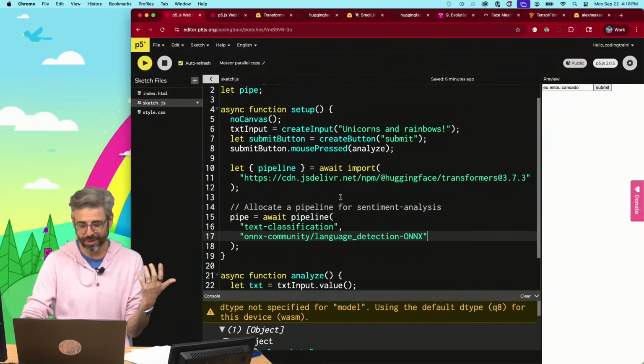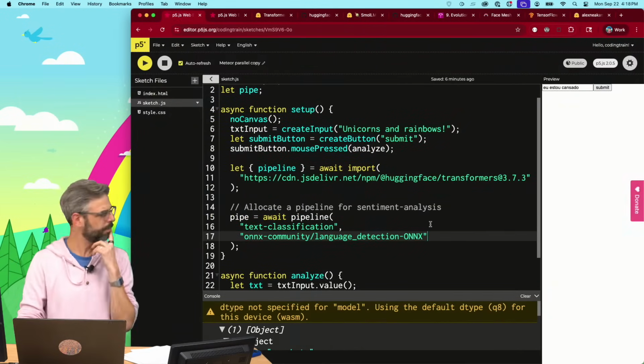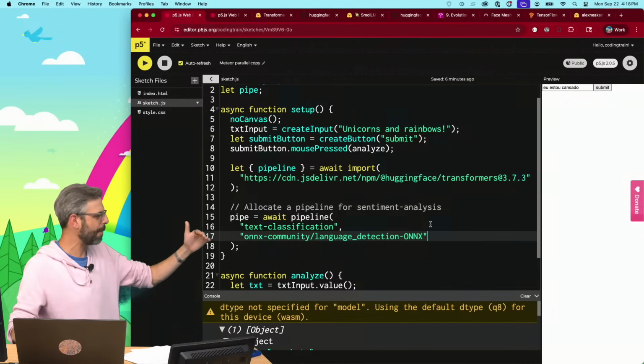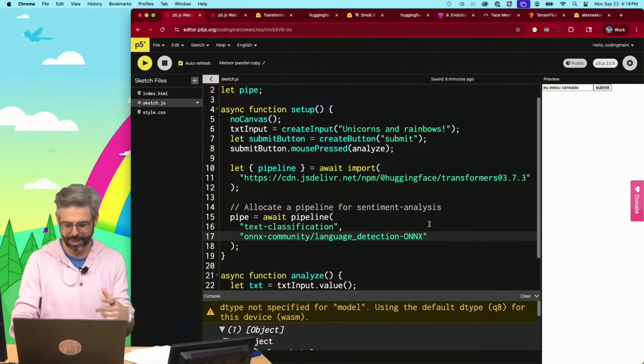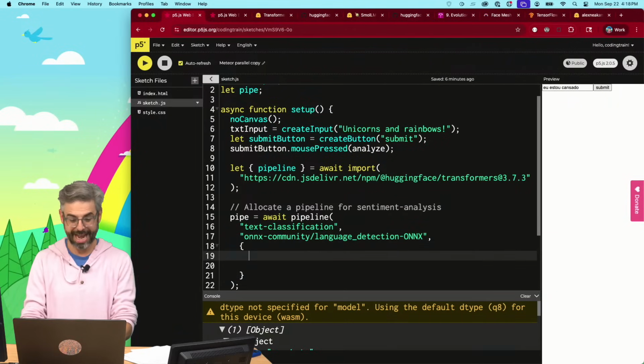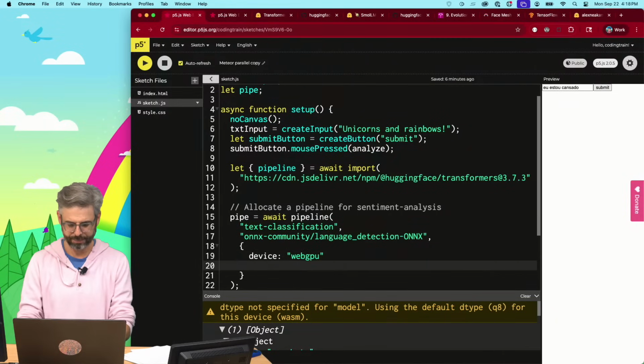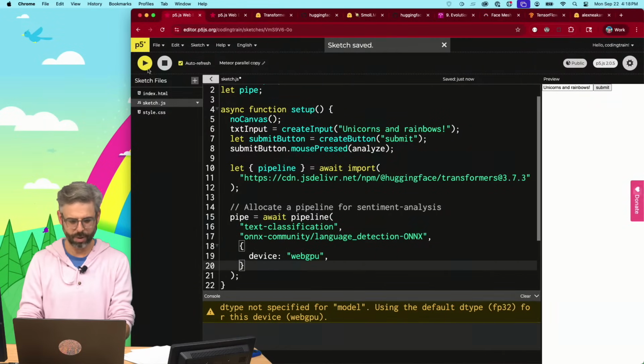So the way I like to do this is, well, we need a third property. Task, model, and then an object that has properties in it, like device. And I'm going to say WebGPU. Let's make sure this still works.